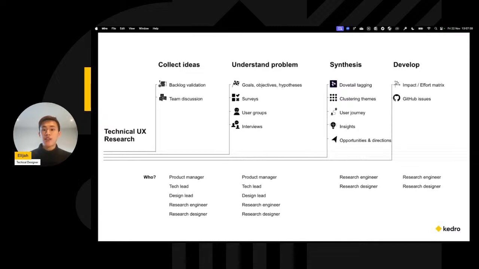And finally, we have the development phase. We prioritize the actions here using the impact and effort matrix, and also other relevant decision trees, which help us to set the priority. And these are then translated into actionable items on GitHub issues, which can be useful for our team engineers for their implementation. So basically, you can see through this whole process, it is a collaborative approach involving both the product manager and leads, from both the technical and the design perspective, and also the relevant research engineers and the designers.